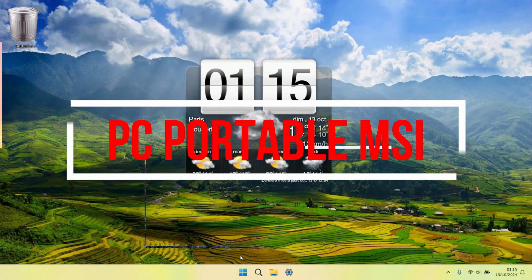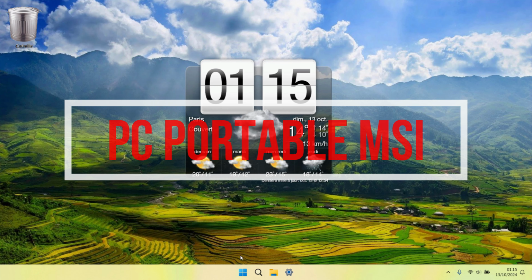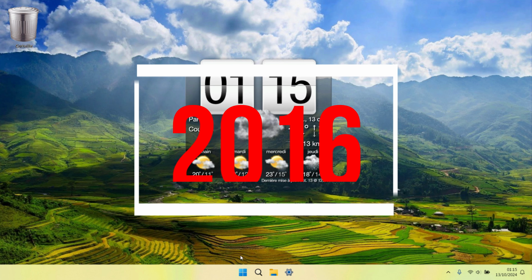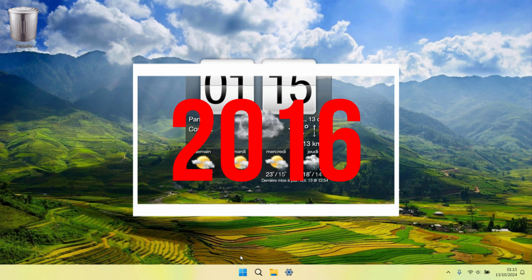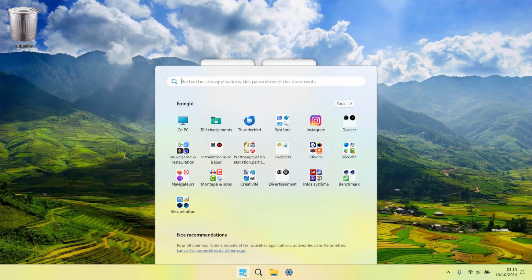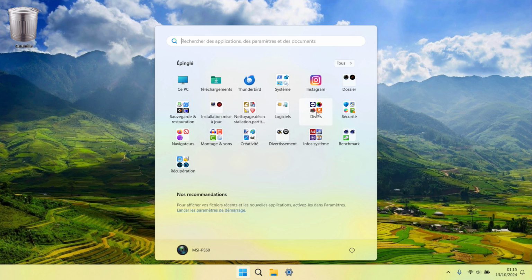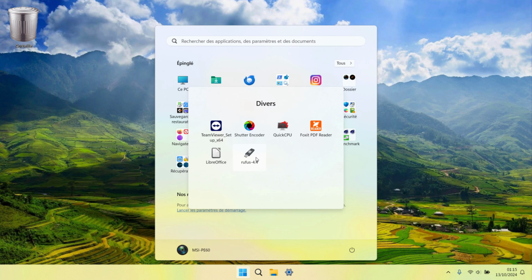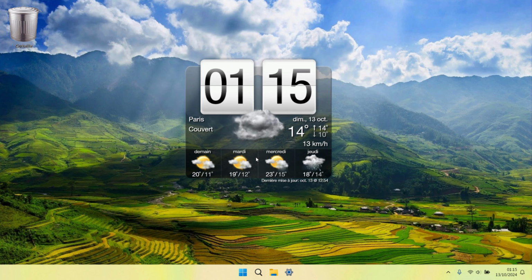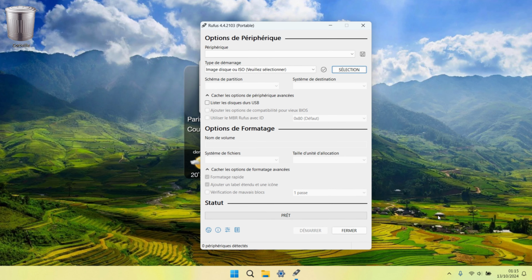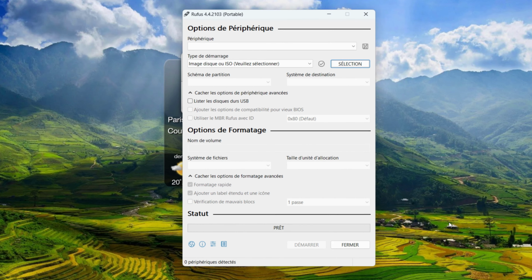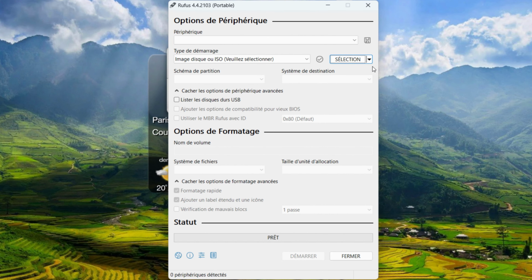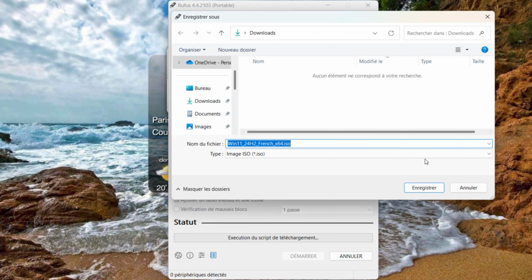That's done. Let's move on to setting up Windows 24H2. The example here is my MSI laptop, which dates back to 2016. I'm going to use the Rufus software to download the ISO file first. I click on the small arrow to open the drop-down menu, I choose download, and I click on download. Follow the process.